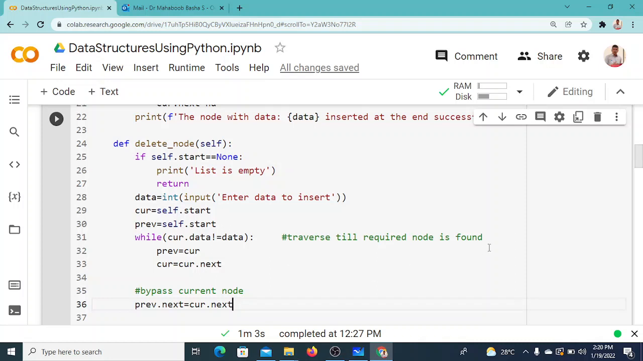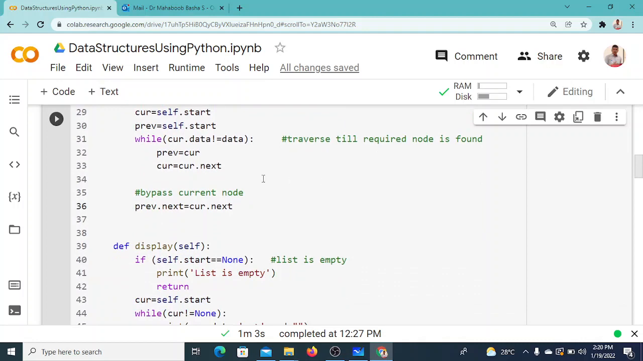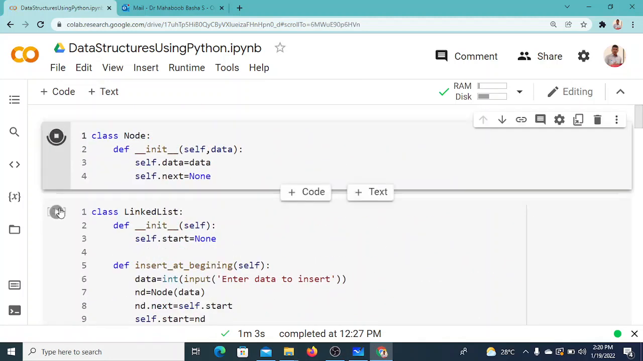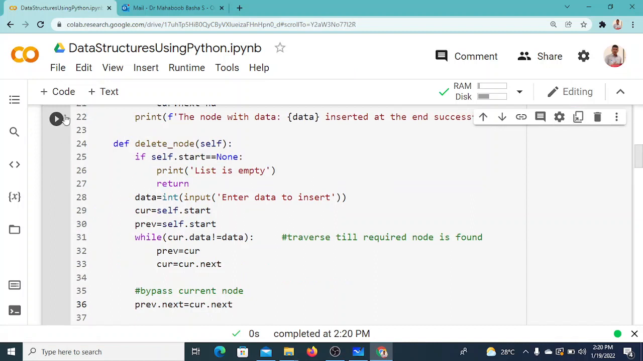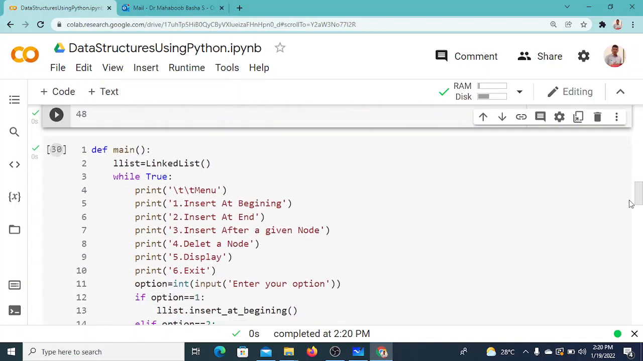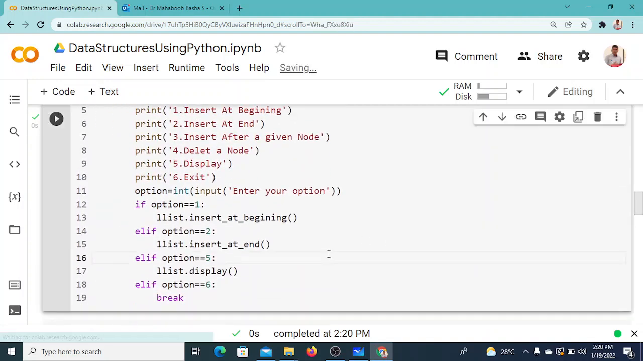Before we proceed, I want to execute this. Then we see how it is bypassed. But it is not sure that it will work for all cases, because we have not taken care of the special cases. Now I'll execute this. Here I have to add a call, I'm making a mistake here, so I'll take this option.